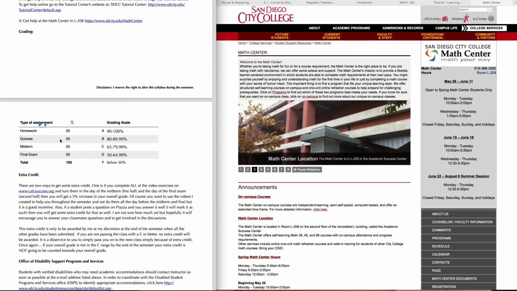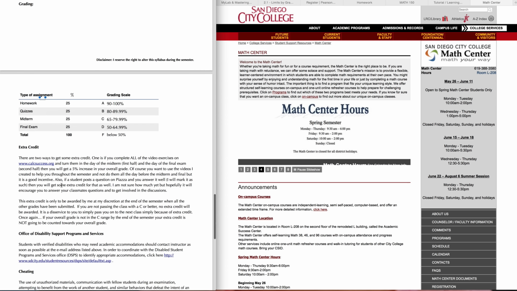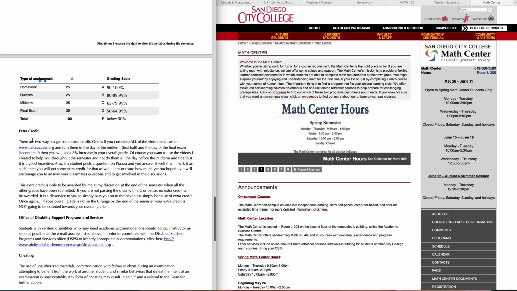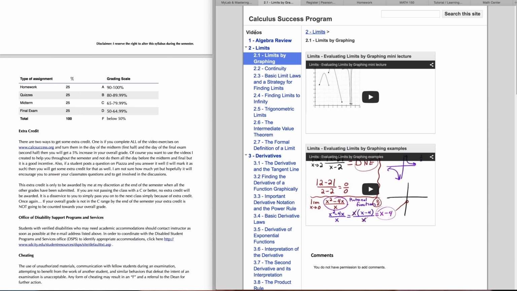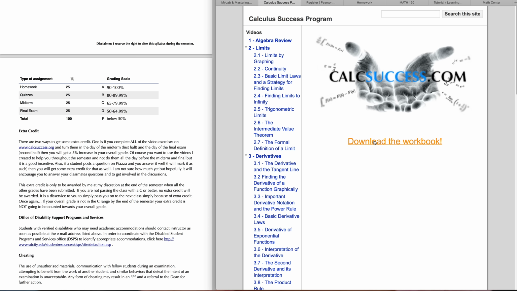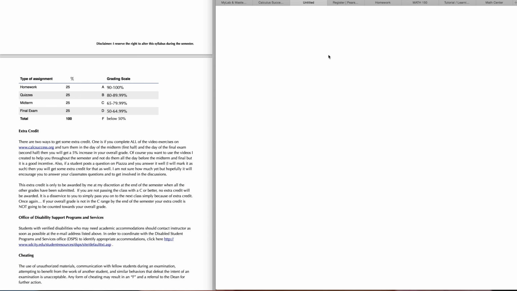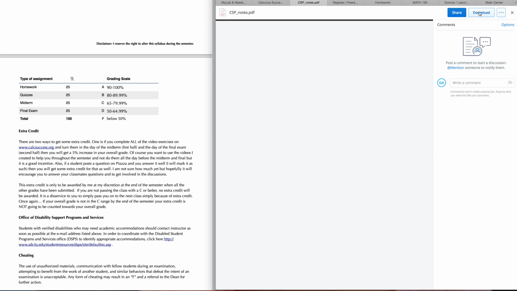And here's the grading scale. Pretty standard grading scale. Now here there's a couple of extra credit opportunities. So one of them is this one where I said that if you go to Calc Success, so let me go back there here. So notice you can download the workbook here. The workbook has different, let me take a look here.